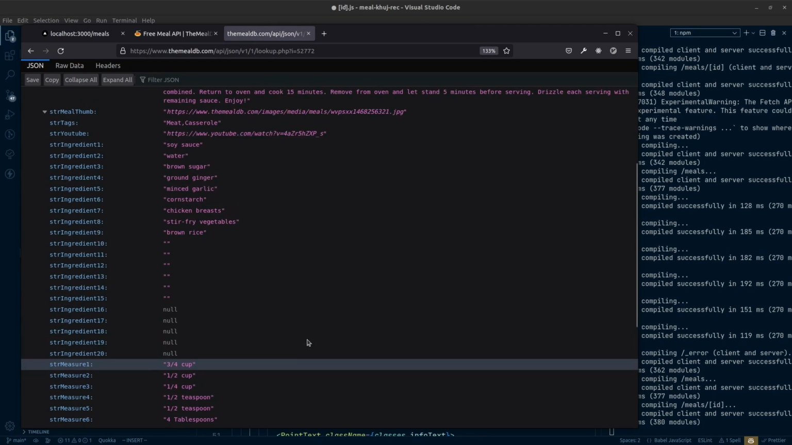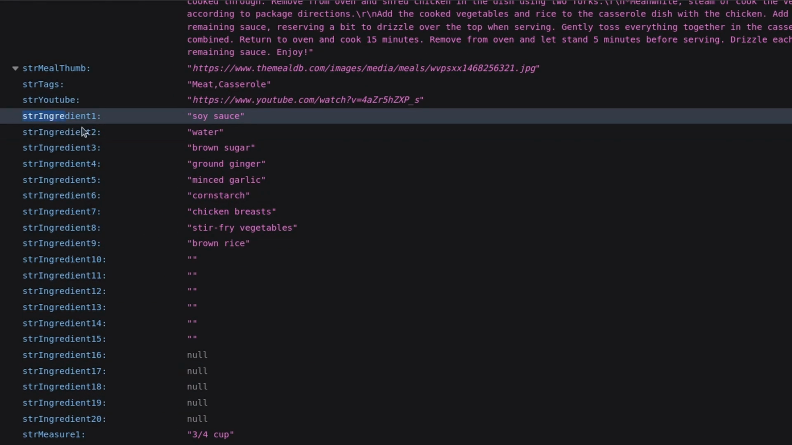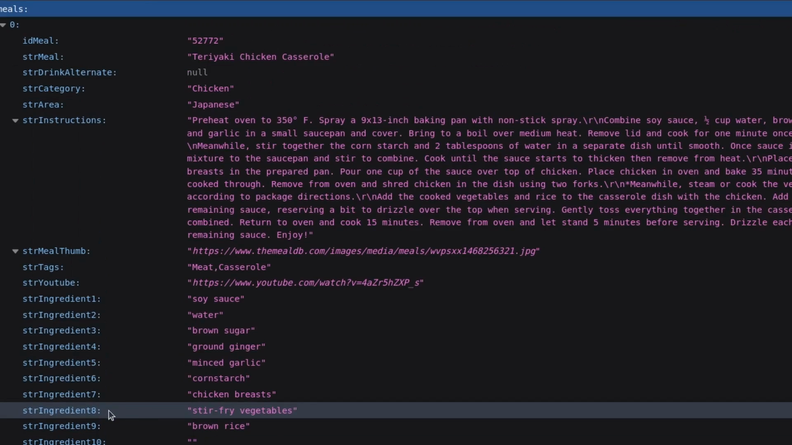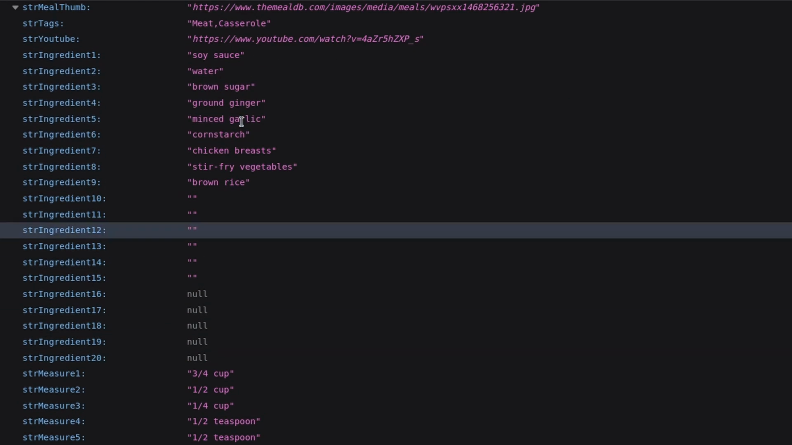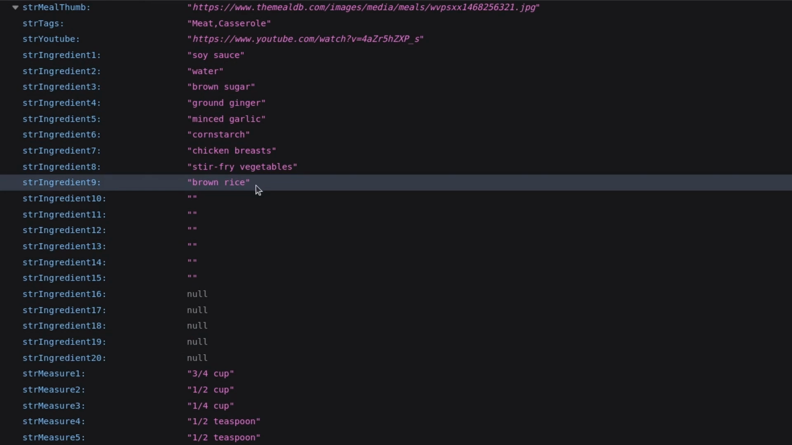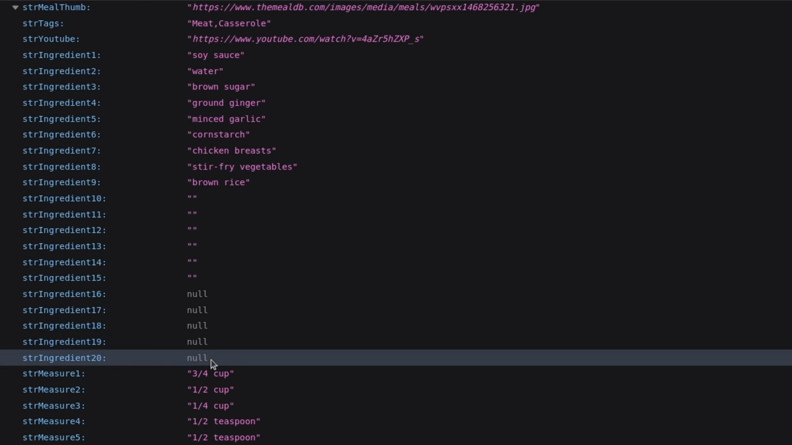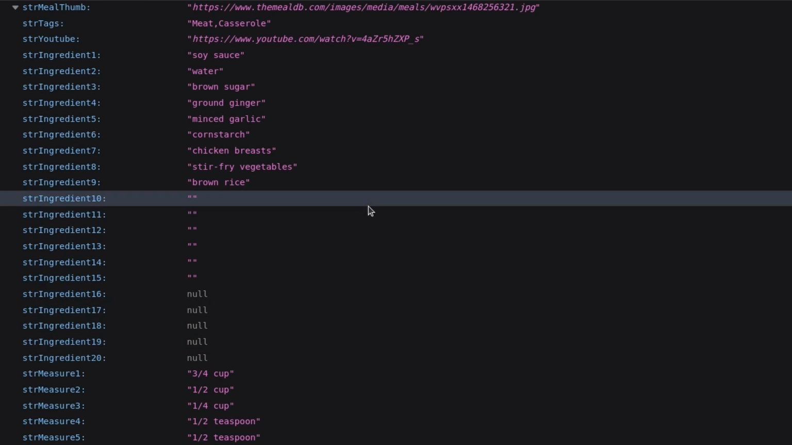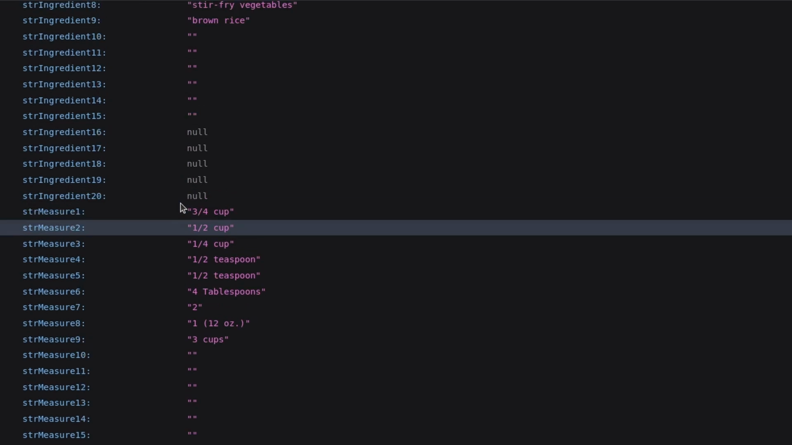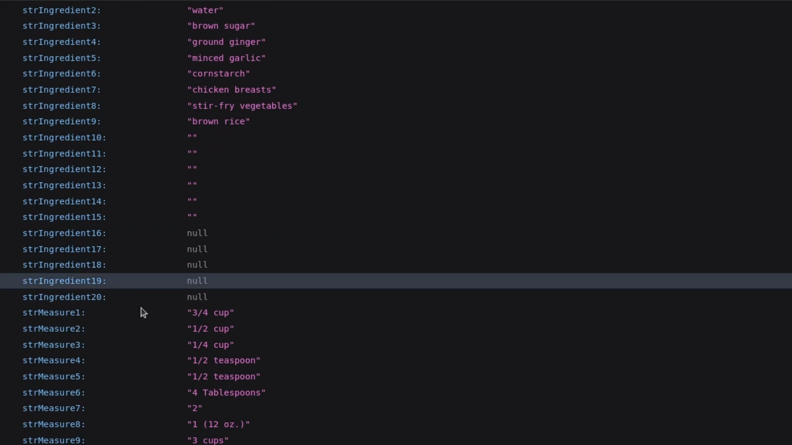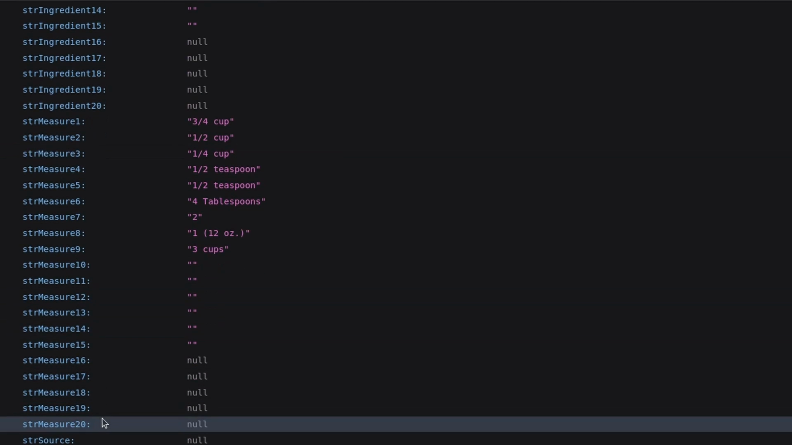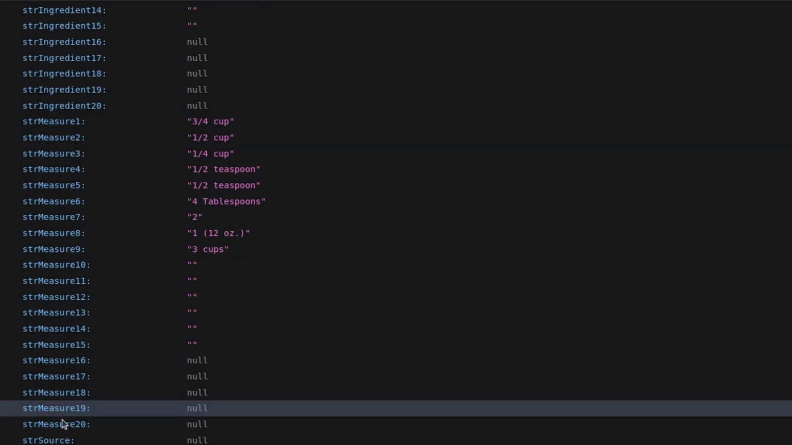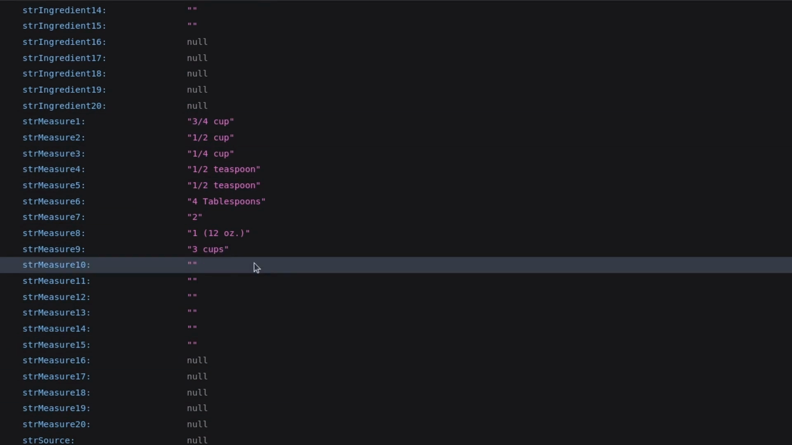And if you notice here, these are actually ingredients. There will be 20 ingredient slots, and only some of them will have a value, and otherwise some will have an empty value or null. And the same will be for measure. For each of our ingredients there will be a respective measure, as you can see. So they will also have 20 slots, and some of them will have a value and others will not have a value.